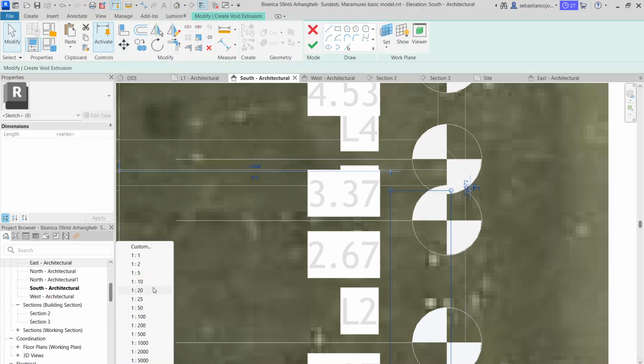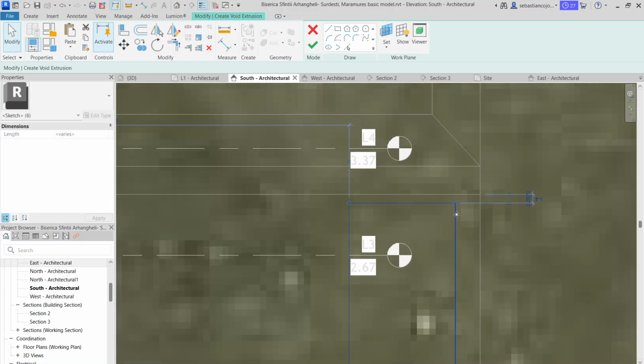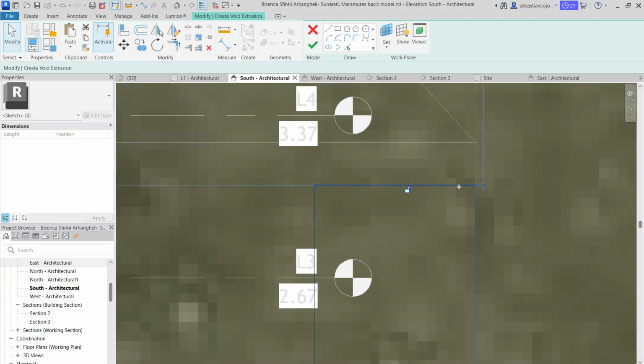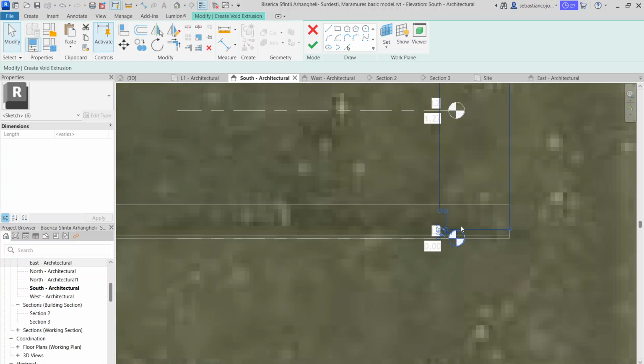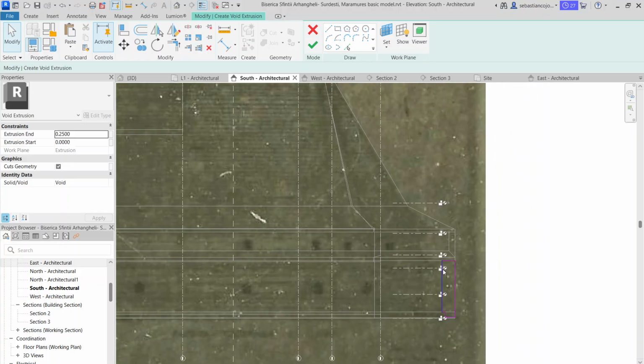Somewhere right here. I've changed scale 1 to 20 for me to not be as bothered by those level lines. Try to place it here on the corner to do my extrusion. Let's check my level, something like this, maybe extend it like this. And now I should be okay.